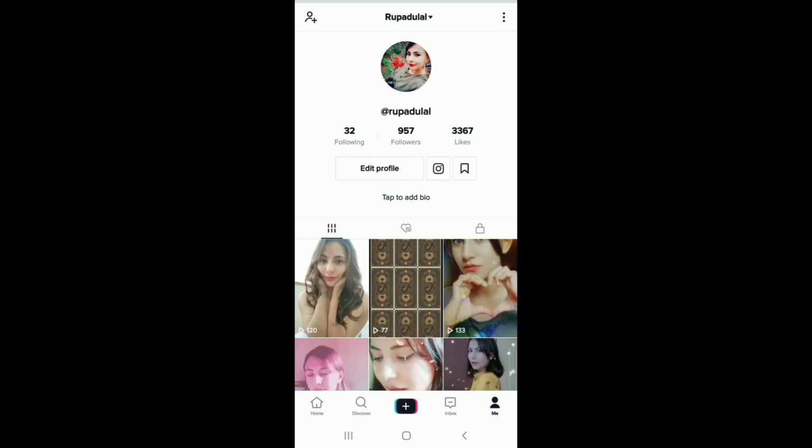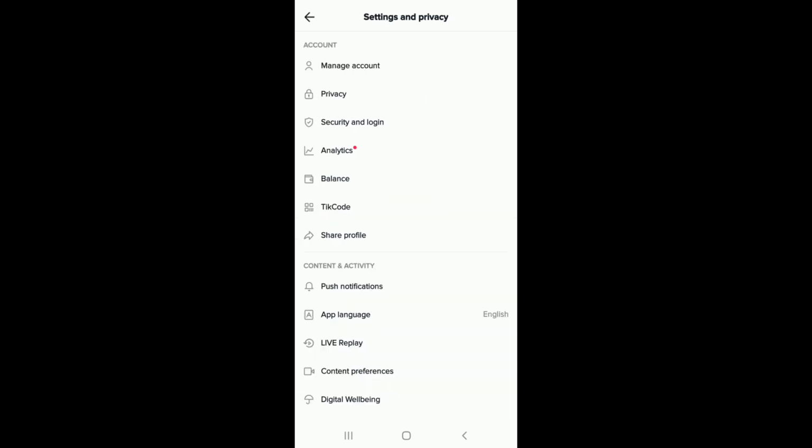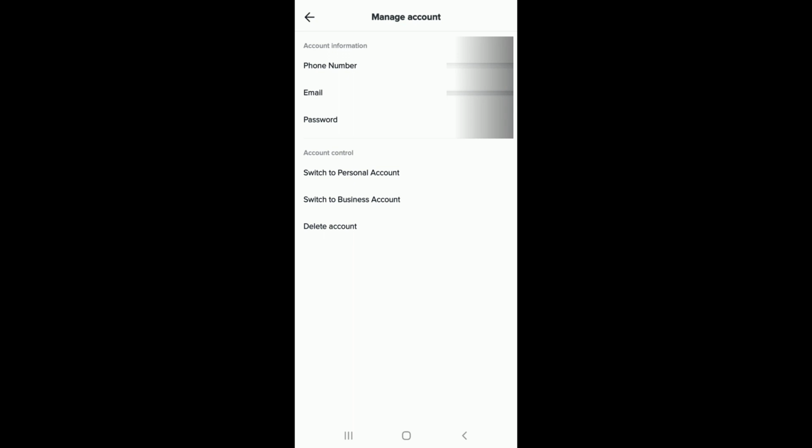From the profile page, tap the ellipsis at the top right corner of the screen. Tap on Manage Account under Account section. Now, under Account Information, tap on Password.